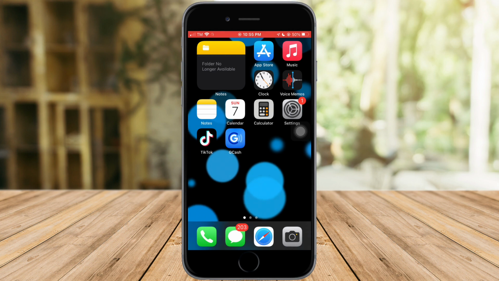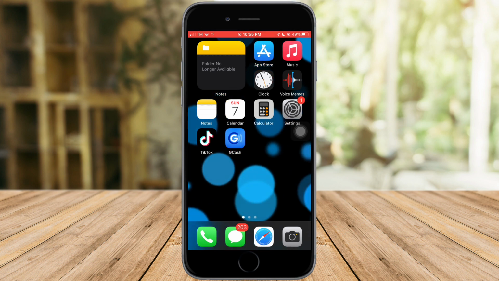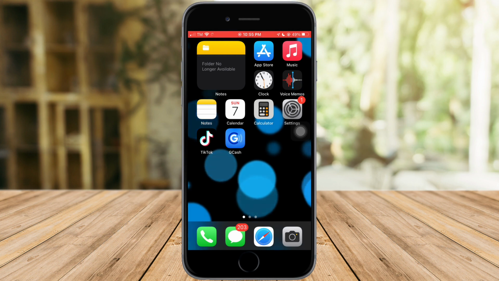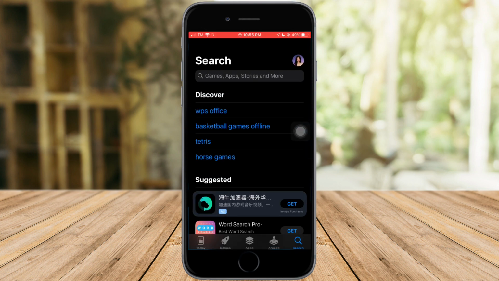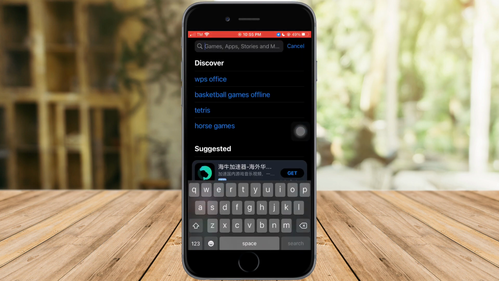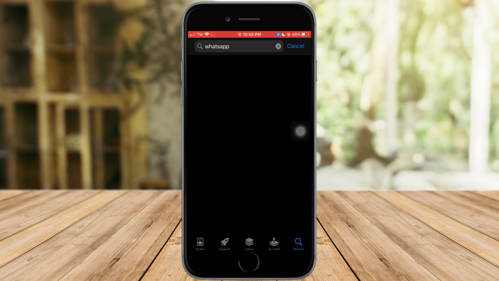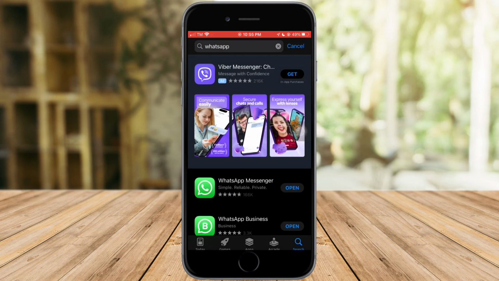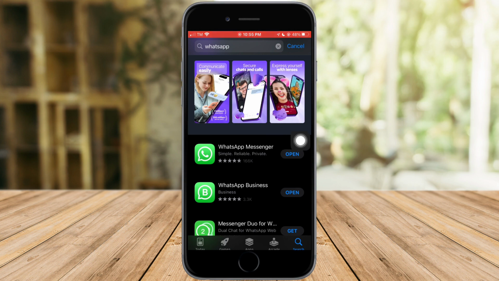So this is actually fairly easy and simple, so let's just listen to me and I will guide you on how to do this. In order to do that, you just need to head over to your app store right here and then search for WhatsApp. So let's search for it. So here is WhatsApp Messenger. So let's click on that.